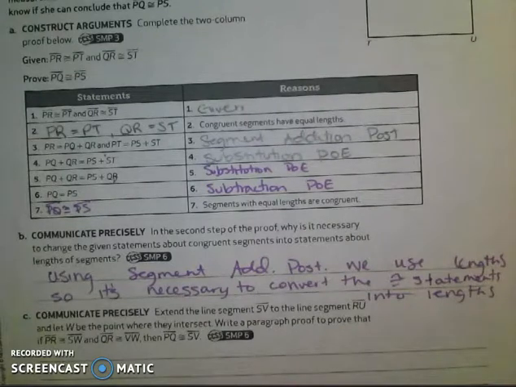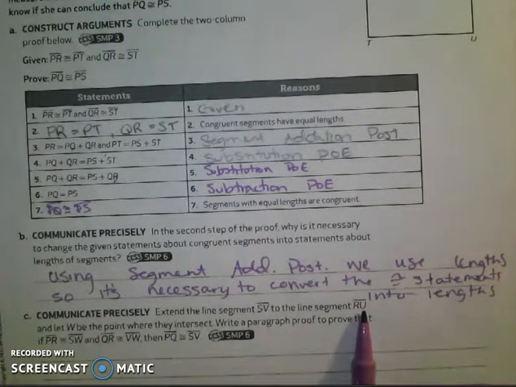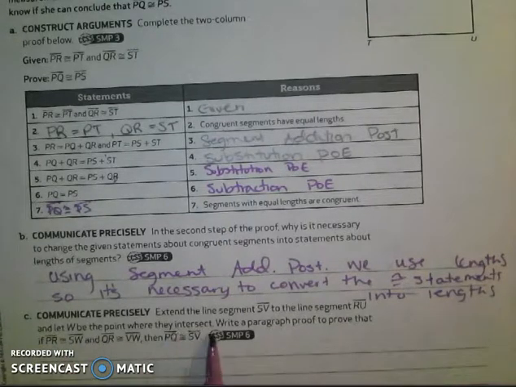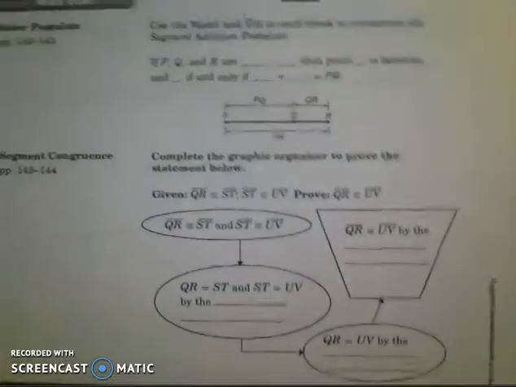All right. And then down here, extend the line segment SV to the line segment RU, and let W be the point where they intersect. Write a paragraph proof. We're going to actually skip that example, but you're more than welcome to try that if you would like. But we're going to move to our flowchart proof next. So let's take a look at that next page.